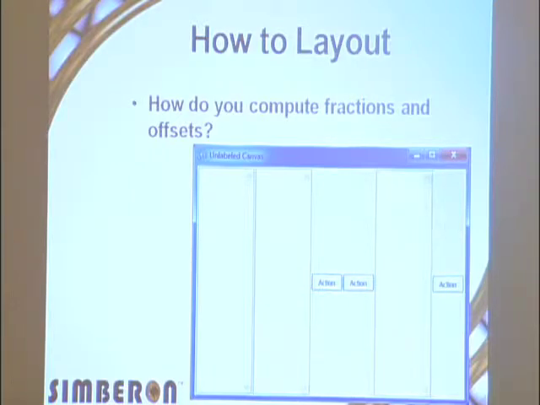Which brings up an interesting question. If I'm going to do this layout, how do I actually calculate it? If I have 3 variable width controls, and let's say 3 buttons laid out like this, how do you calculate the fractions and offsets going all the way across? And it took me a little while to figure out exactly how this does work.